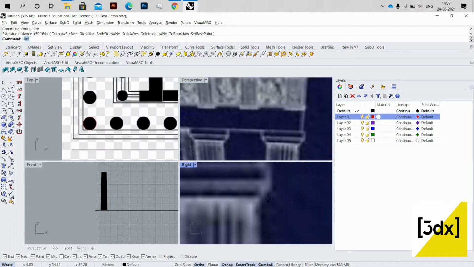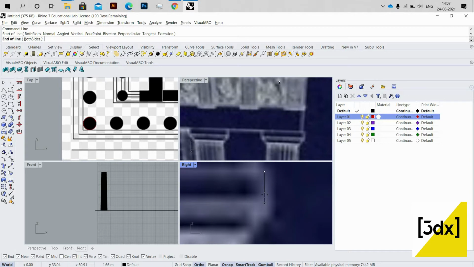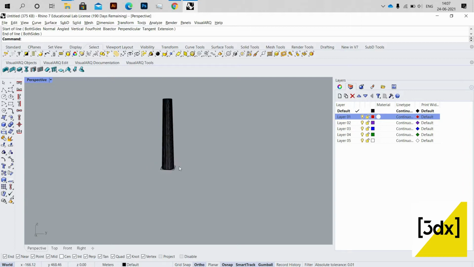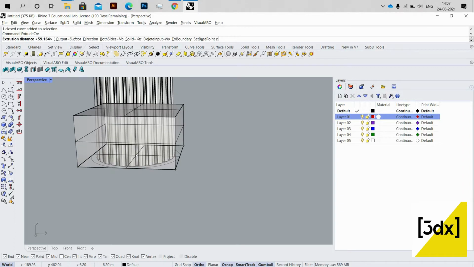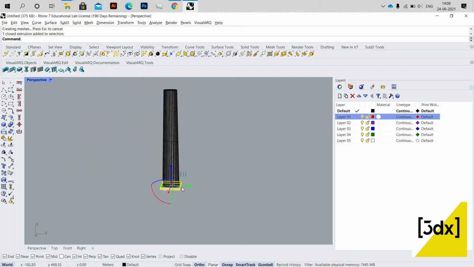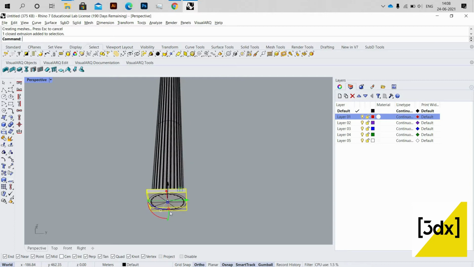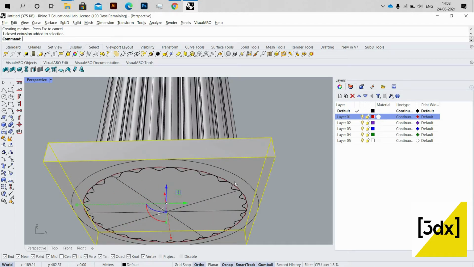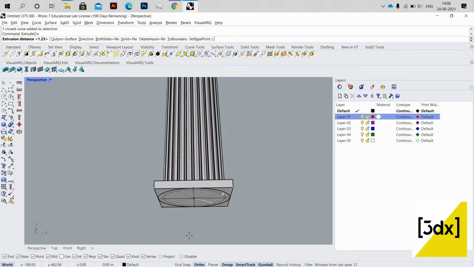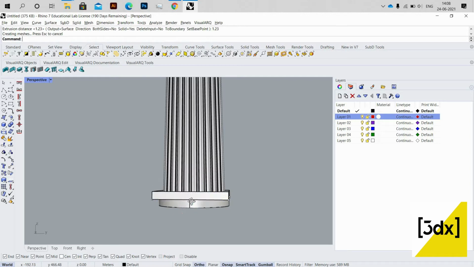I'm measuring the distance which is in the image with the help of a line, so that I could replicate the same distance here. I'm selecting the square and using extrude curve to give a dimension to it, which is going to act as a capital for me. Now I'm selecting the circle beneath. I'm using extrude curve again to create a solid.